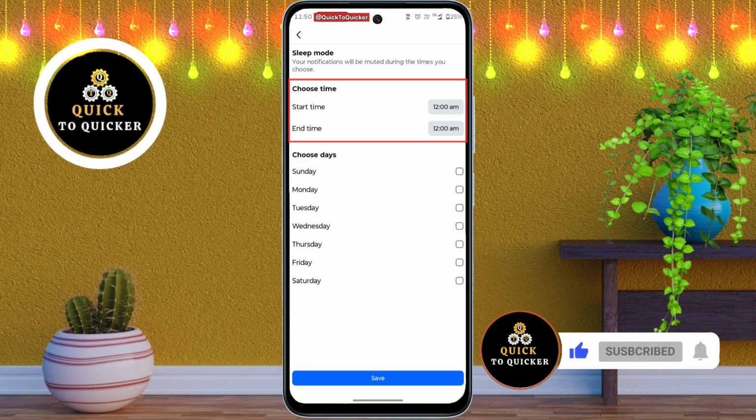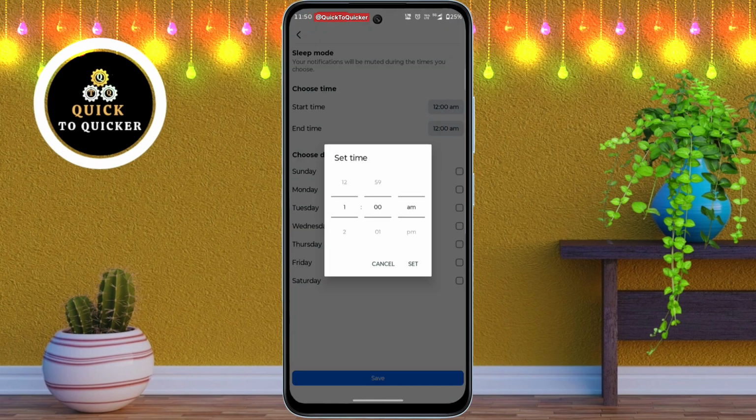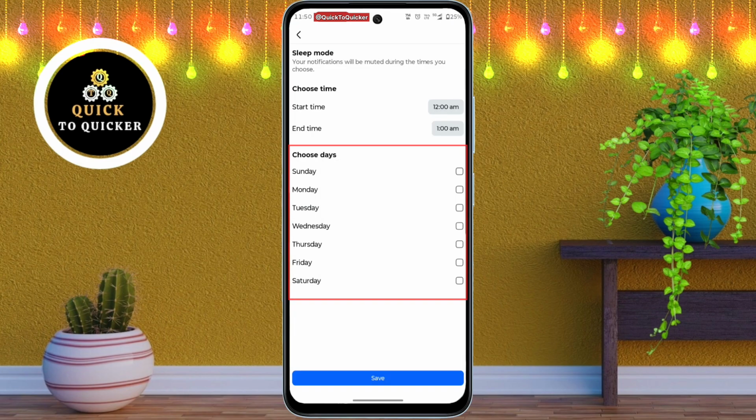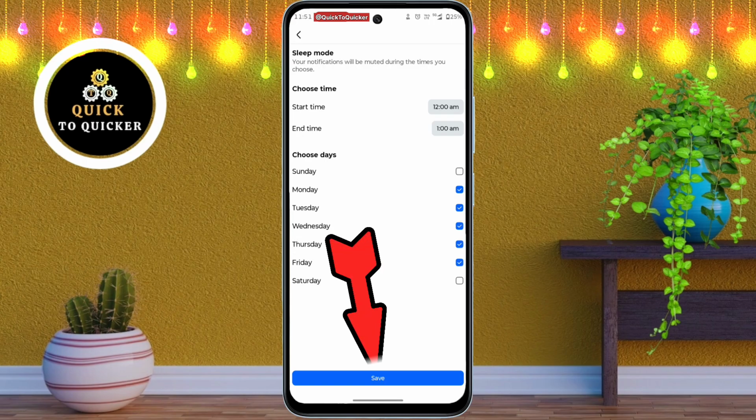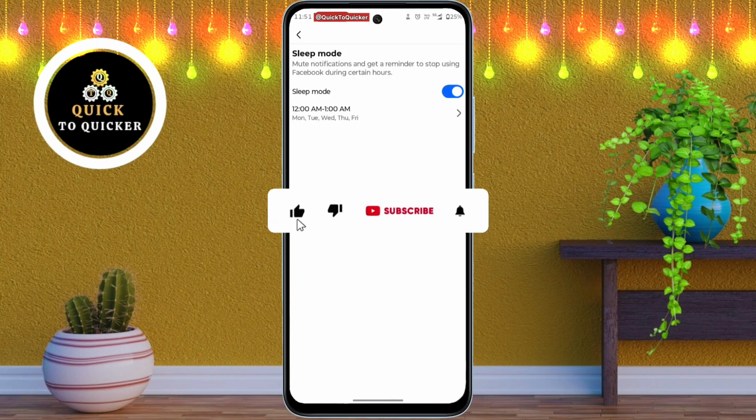Now choose your start time and end time from here. After that, select the days on which you want sleep mode to be active. Once you have finished, tap on save at the bottom. That's it, Facebook will automatically mute notifications during your selected time.